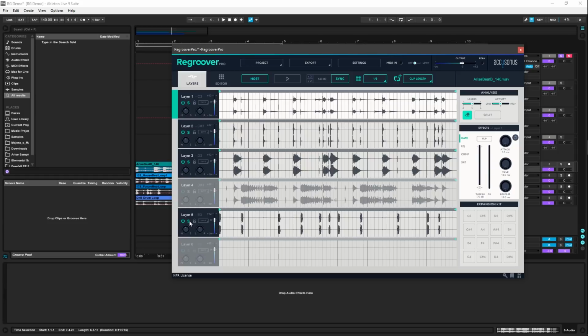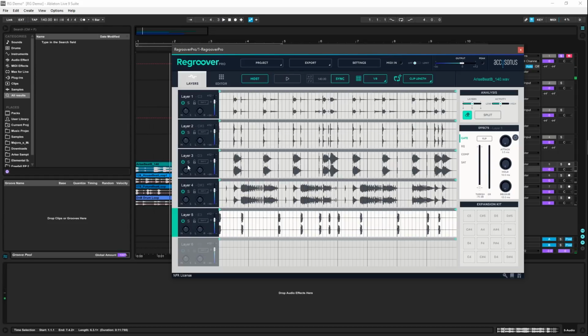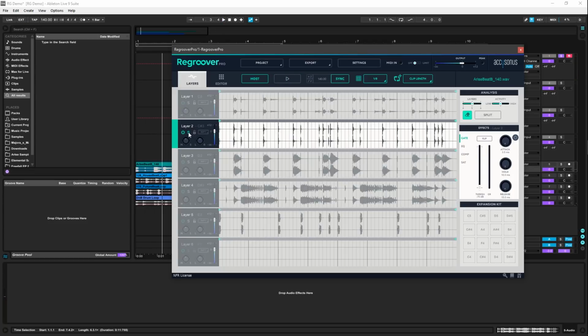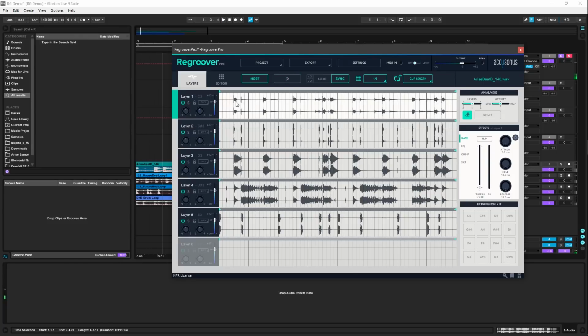So layer 5 is just the kick body. Layer 3 is the transients and the snare noise. Layer 2 is the mid-range stuff. And layer 1, we have a little bit of the snare treble that we want to preserve. So let's put all of the kick and snare content into layer 5, but keep layer 4 isolated.